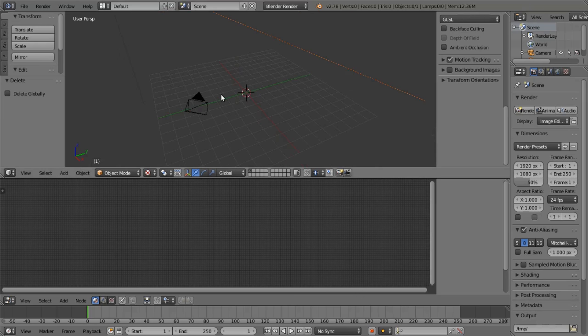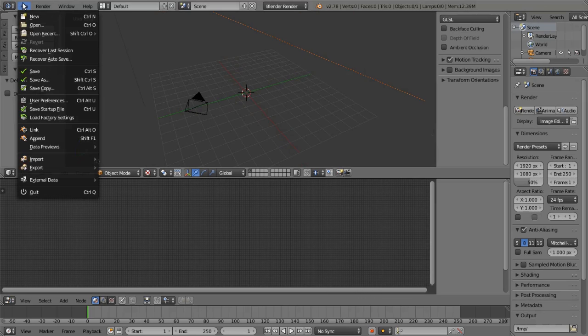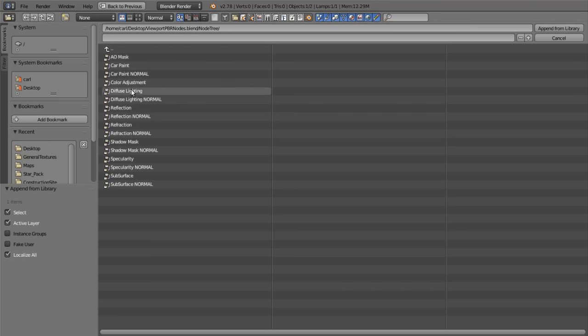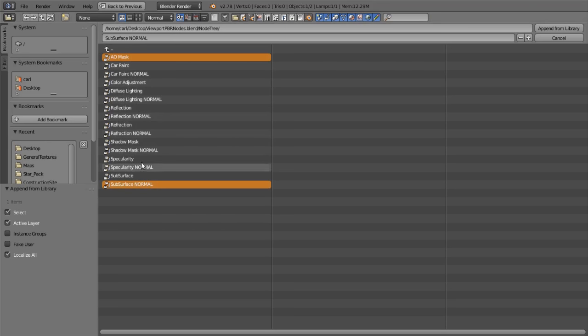Let's just append in the materials and see what that looks like. So we'll go up here, File, Append, and if we go back up the chain here, we can come down to Node Tree, and you see that in our Node Tree options we have all of these included. So let's say I select the top one, and we'll hit Shift and just select all of these.